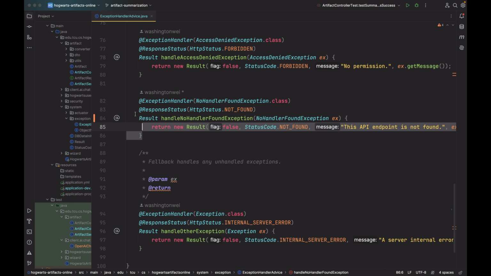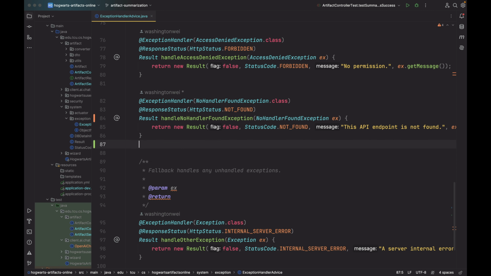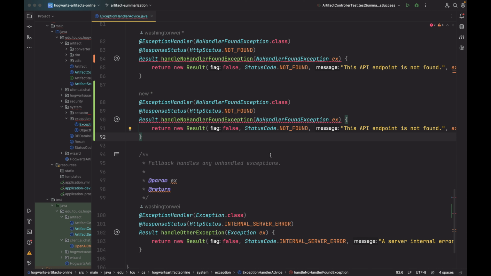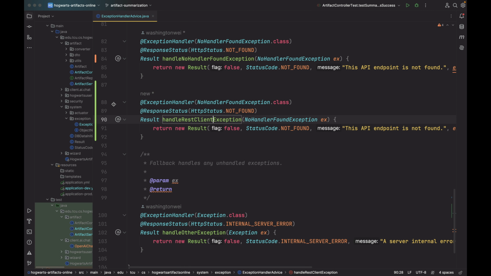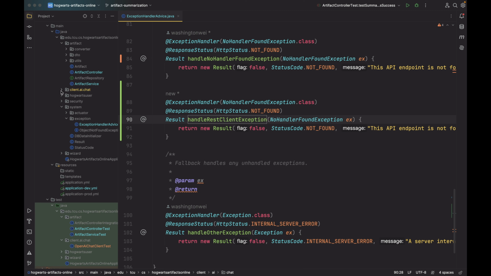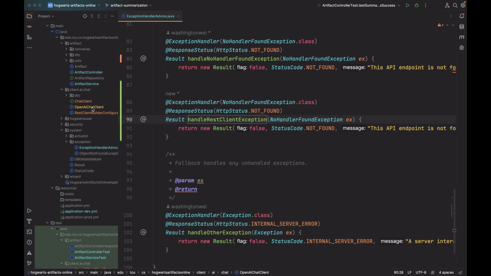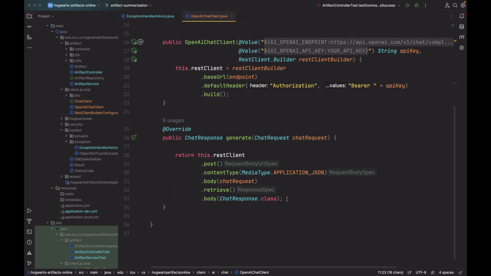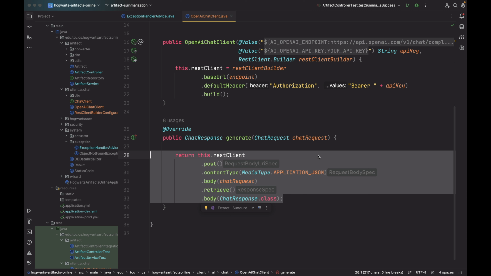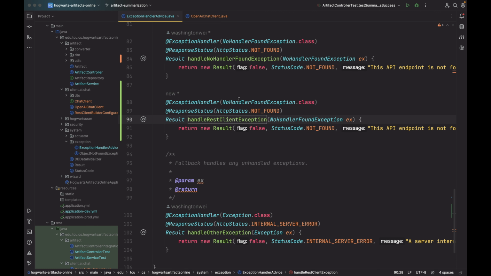Okay, then let me copy this and paste it here. We need to handle RestClient exceptions, because RestClient will throw those 400 level or 500 level exceptions. So let me show you here. This statement here might throw a 400 or 500 HTTP exception. That's why we call it handle RestClient exception. Okay.